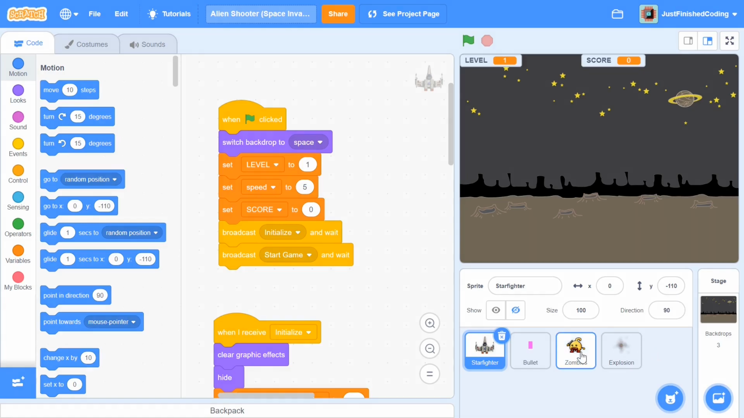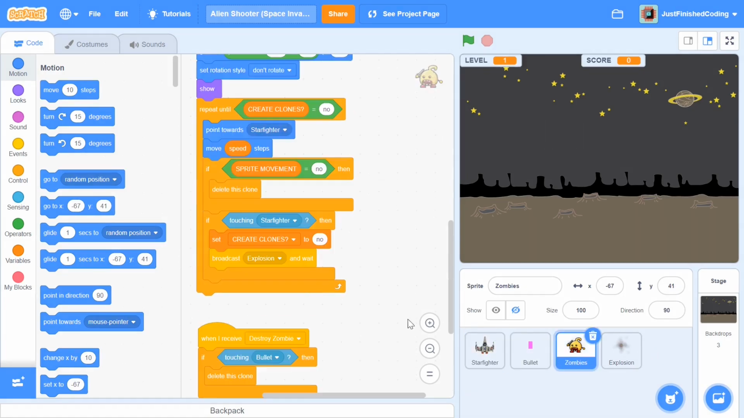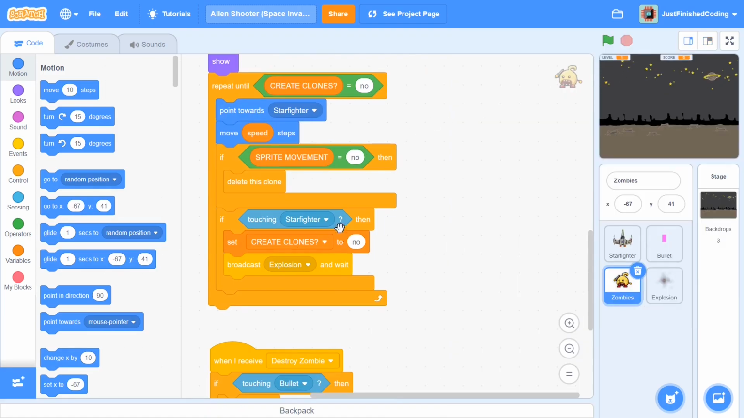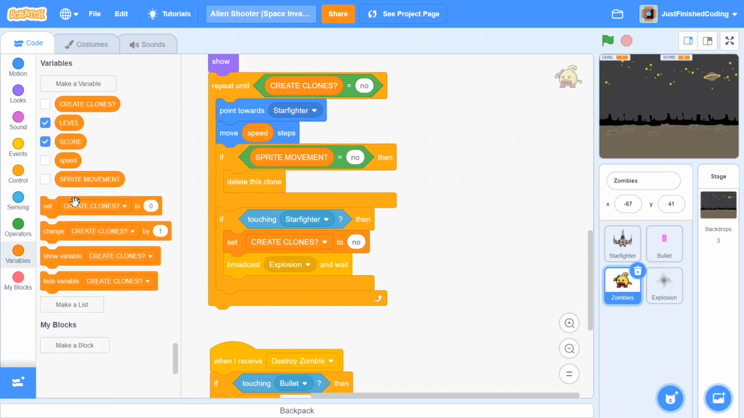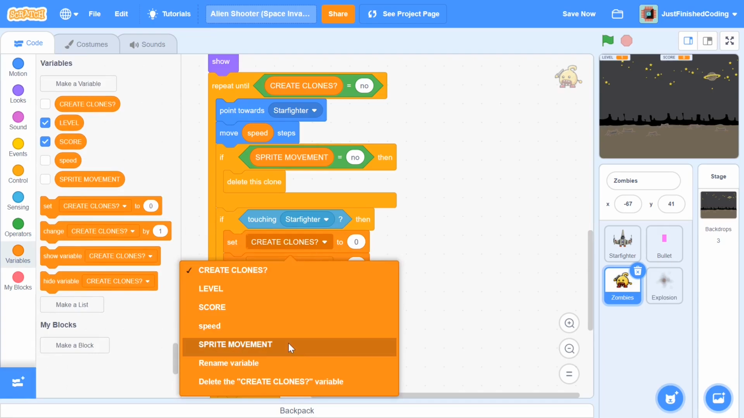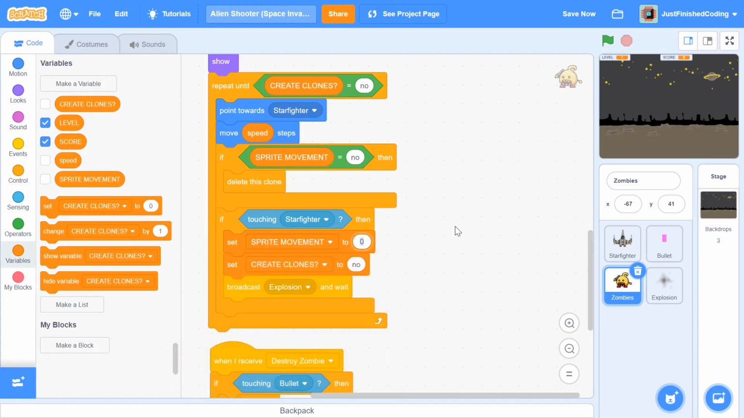First, I'm going to head over to the zombie sprite and add in a couple of lines of code. I'm also going to zoom in so that you guys can see better. And right here, after we set create clones to be no, we will also be setting sprite movement to be no. And just like the create clones variable, this is going to restrict the flow of bullets as well as zombies. Although we've basically stopped the number of clones being created, it's good to add that for good measure.